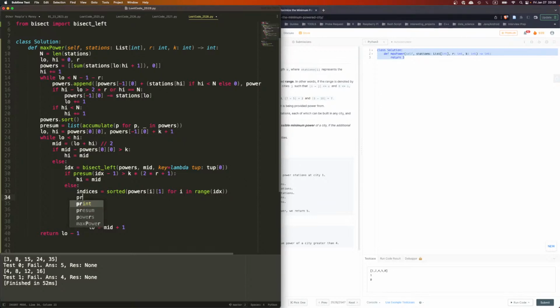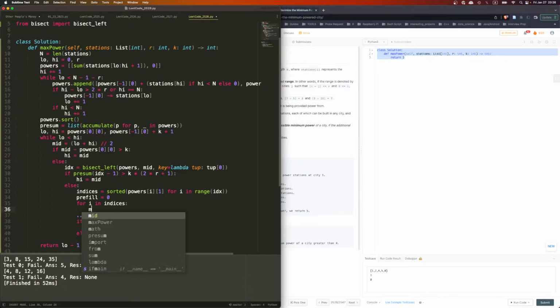Okay, prefill. We have a prefill equal to 0 at the beginning, and then we go for i in indices. Okay, so for the first one we have a prefill, so we need to know how many we need to fill, right? We say how many we need to fill. Now we just see how much we need to fill, which is just mid. We need to keep mid, so prefill allowed is going to be mid.